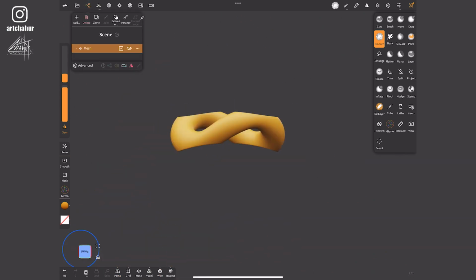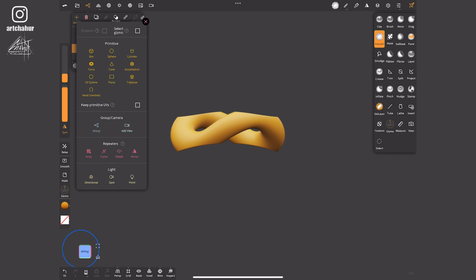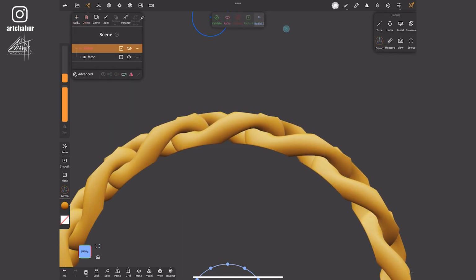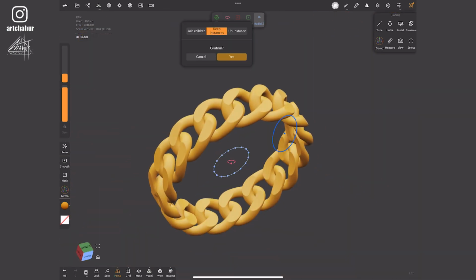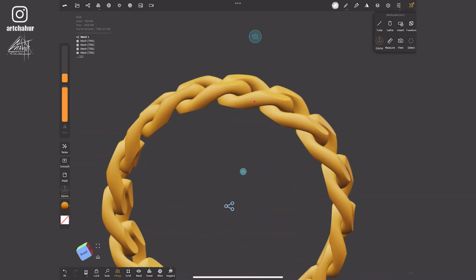Add a radial repeater. The ring is ready, so now we can make a beautiful render.